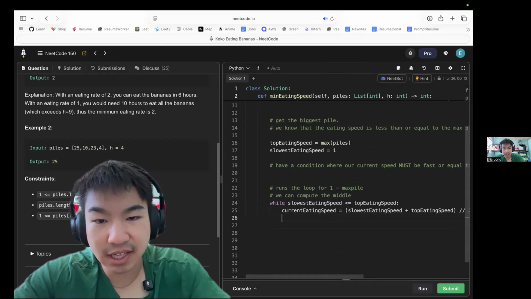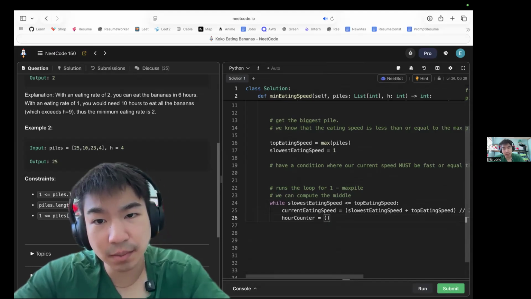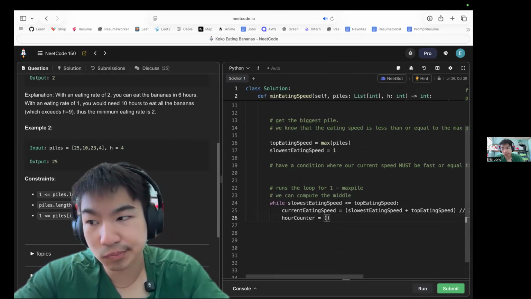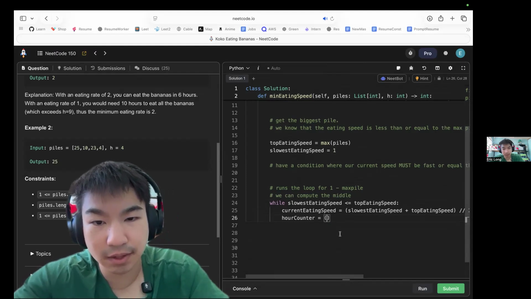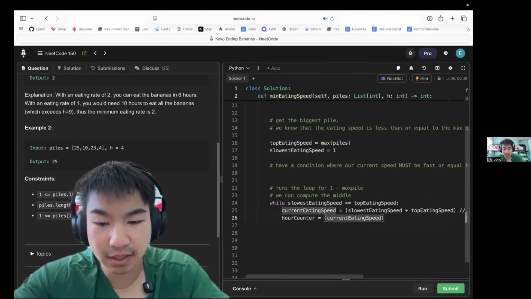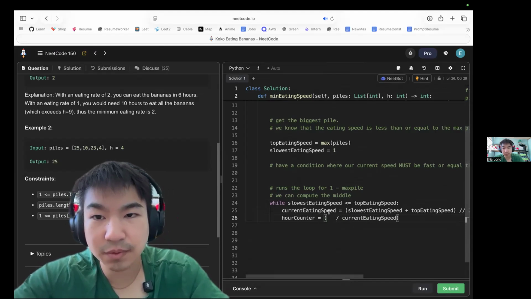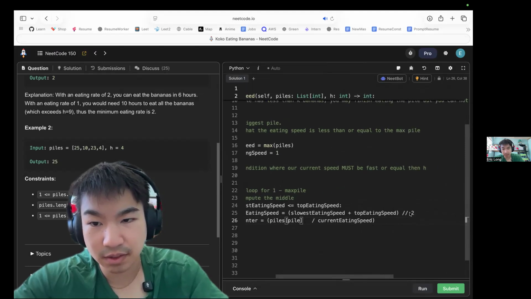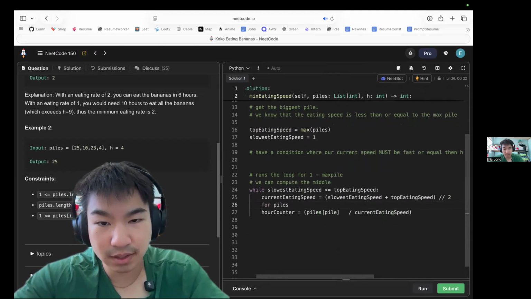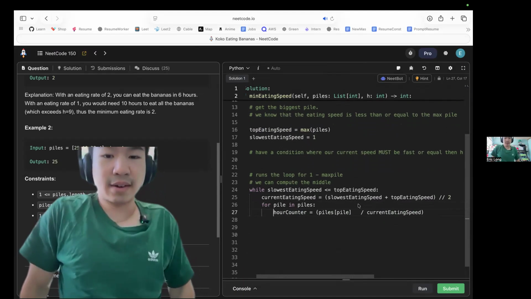Now we have to have kind of like an hour counter to see how long we have actually taken. So let's just say our counter is equal to, and we could compare it to the current pile. We have to think of a mathematical equation. Let's go ahead and think of it. We have piles, which is our current pile, and we have to divide by the current eating speed. Oh yes, exactly. We have to do this for each pile in piles. We go ahead and compute the hour counter.